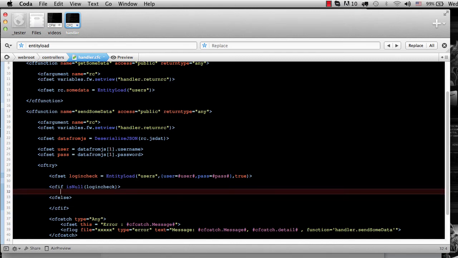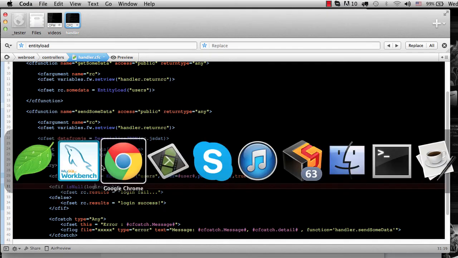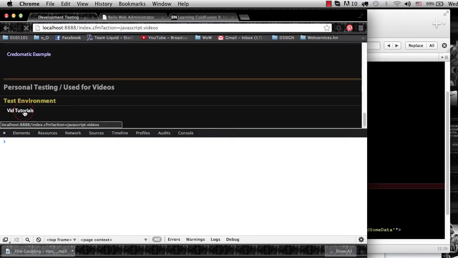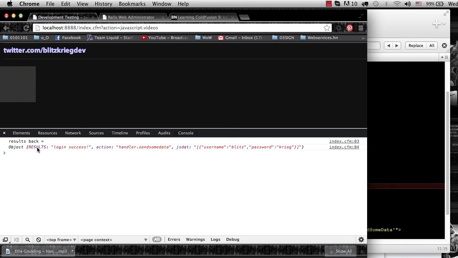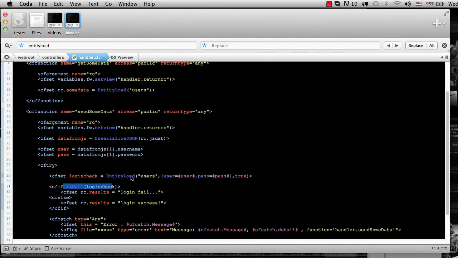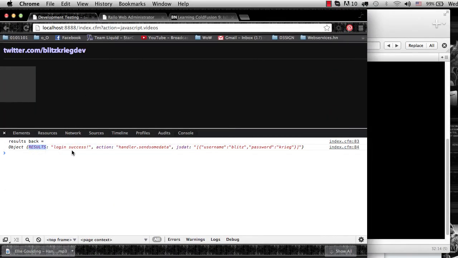I guess I'll put it in a results variable: cfset rc.results equals login fail, and cfset rc.results equals login success. So now when we run this, I'm going to do an application reload. And when we click our button, it's going to show our results variable here. Since this didn't come back null, because we're passing the hard-coded values of Blitz and Craig, it's going to come back as login success.